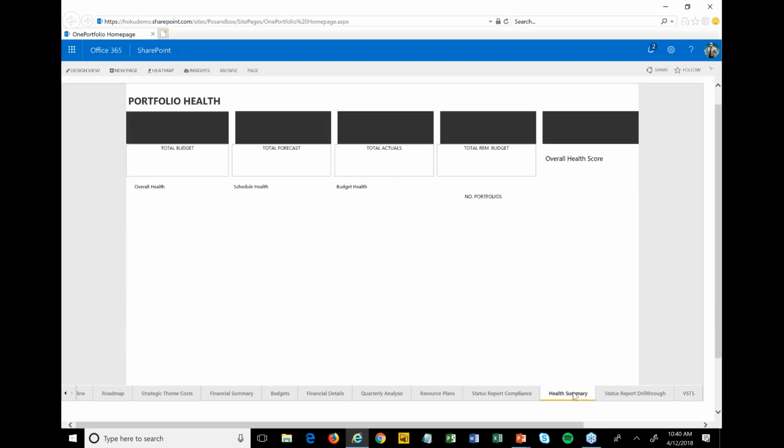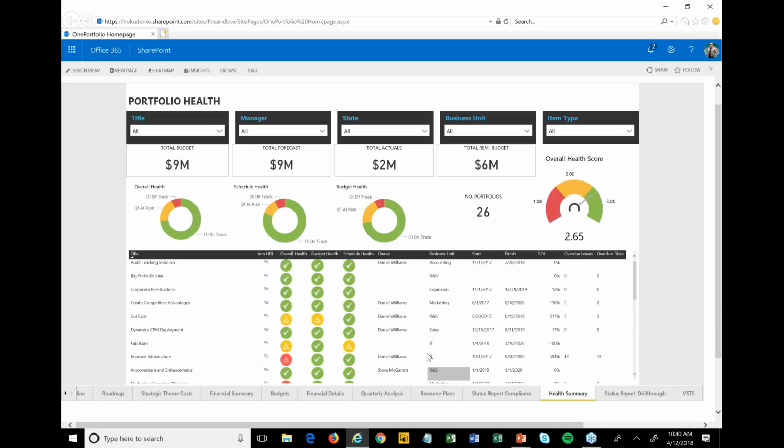Jumping back over here into my health summary, if I needed to make any updates to any of this or wanted to dive into more of the details, I can simply come to, say, my Fabrikam project here and click on it, and it will open up the detailed forms behind all of this, where I can start editing and making changes and updating my status reports or my financials or whatever it might be.